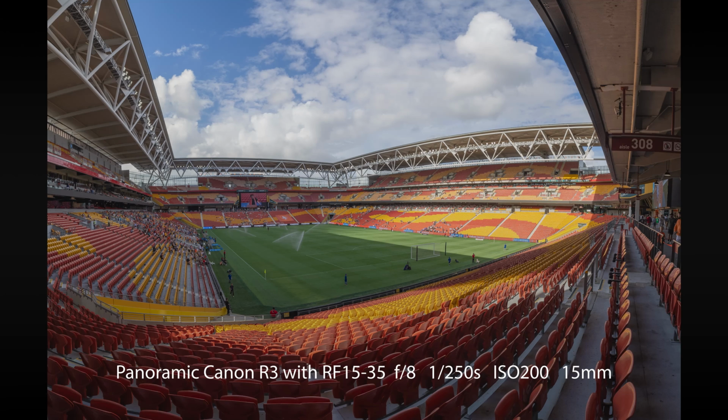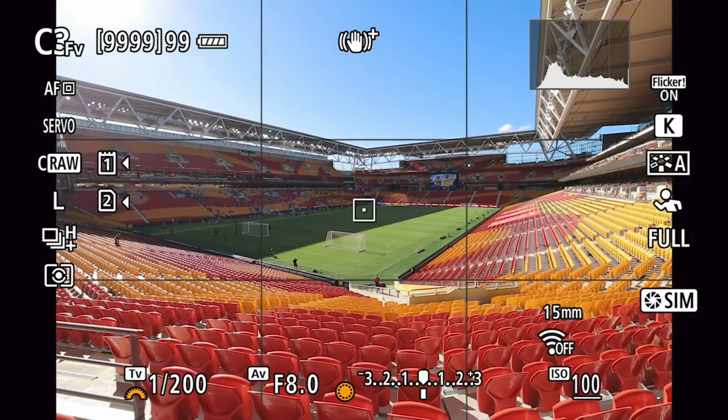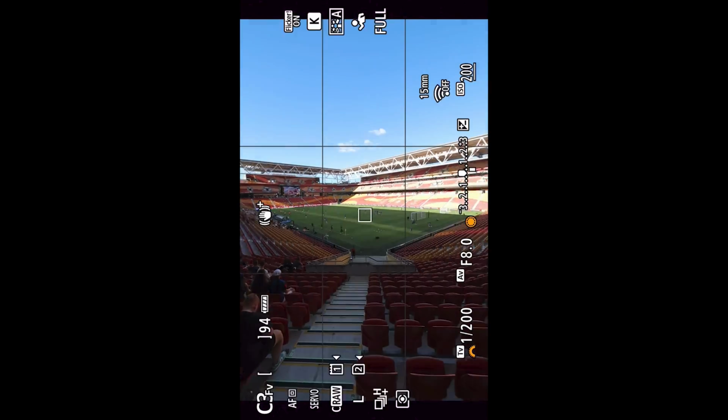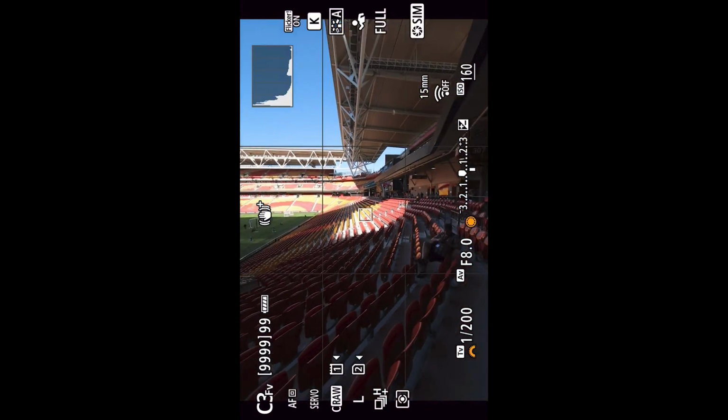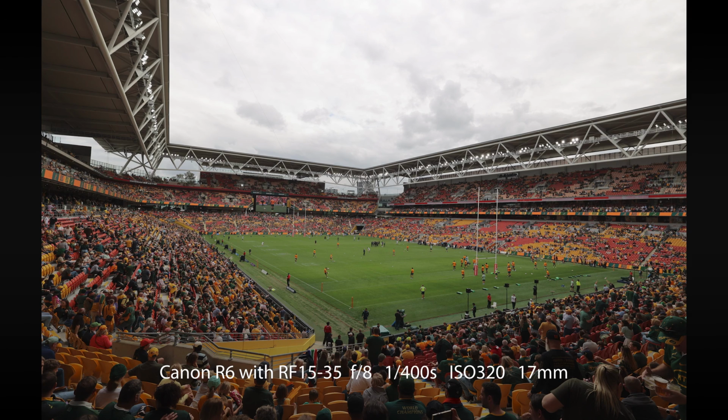This is the Suncorp Stadium in Brisbane, and this is where I usually shoot the men's A-League football. Every so often, I'm able to get up into the stand and take a nice wide panoramic shot of the stadium. I normally do it pretty much every match, but I generally move around and try and get different angles, different shots.